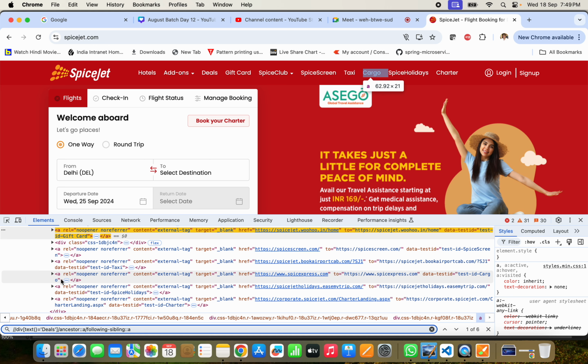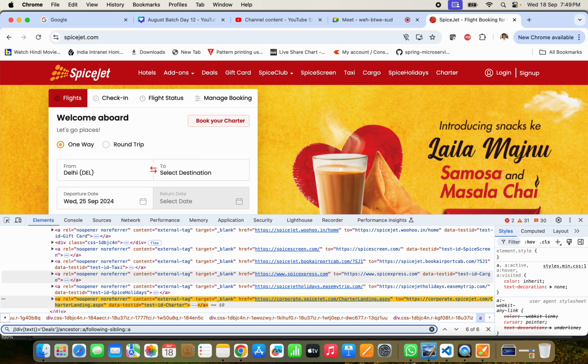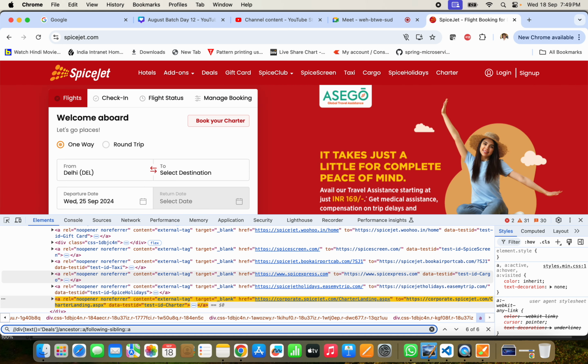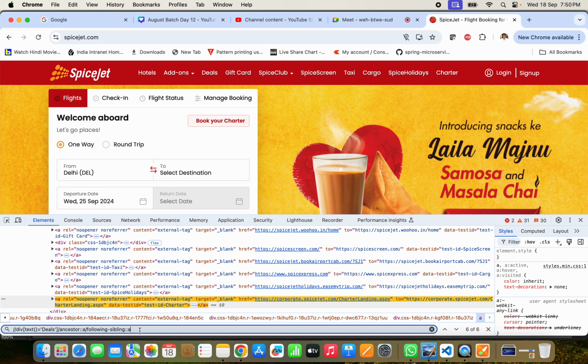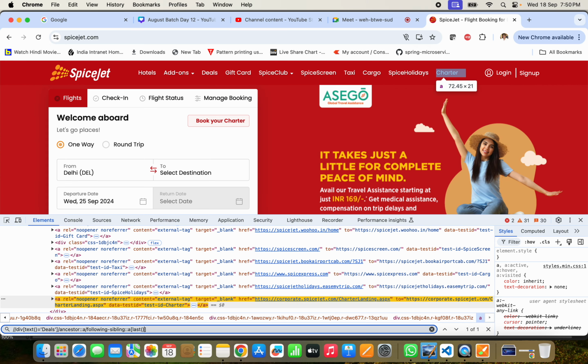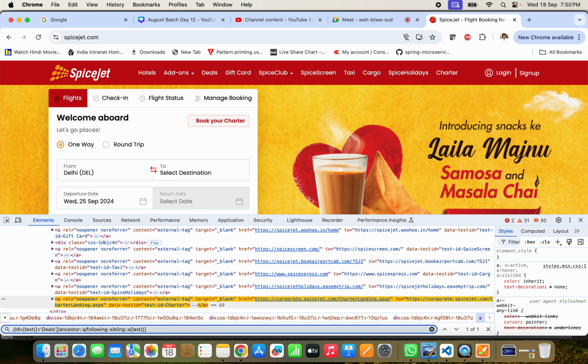So suppose this is 1, 2, 3, 4, 5, 6. This is the last one. So which A do you want to find out? I want to find out the last link or last option, which is charter. So within square brackets you can specify the last() function. It will identify the last one.